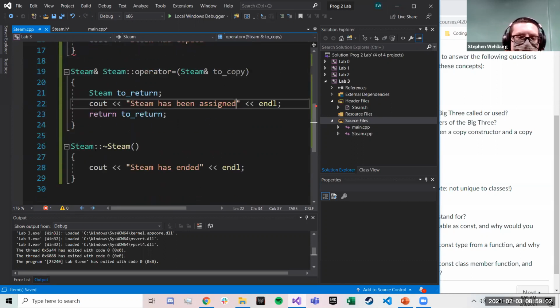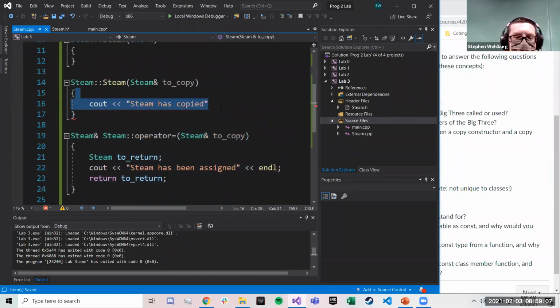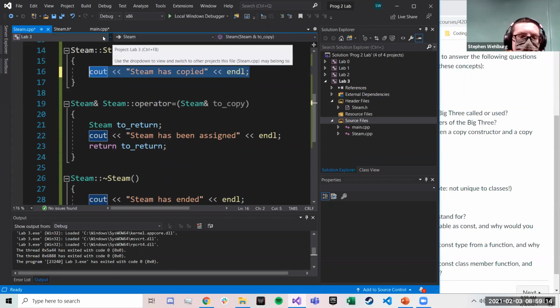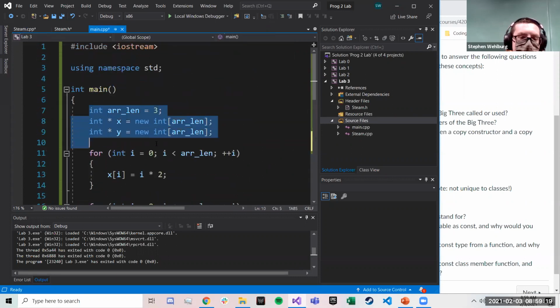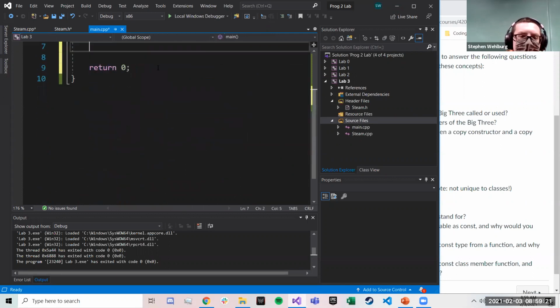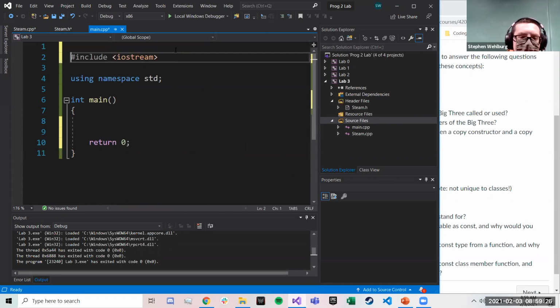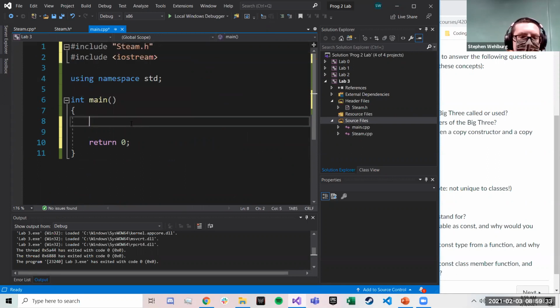Okay, so all these things, obviously, they're not actually doing anything. Maybe not obviously, but they're not actually doing anything. But they are printing out a little statement here. So now if we go to our main, and we're going to delete all this. Right here, we're going to #include Steam. And we're going to create some Steam objects.